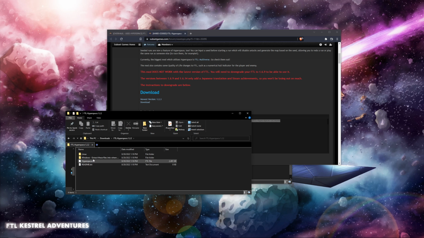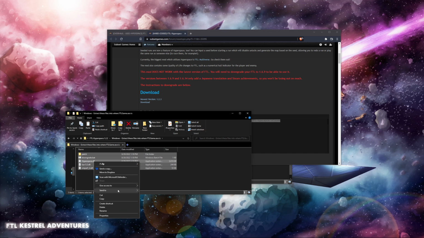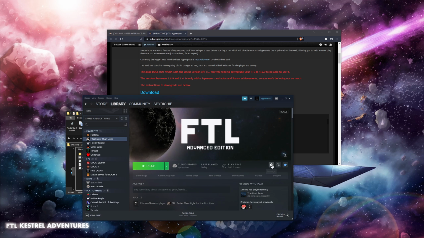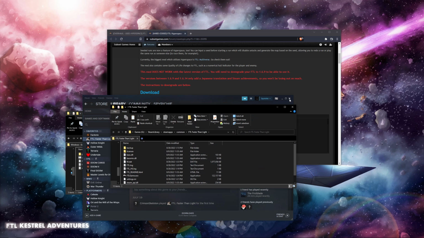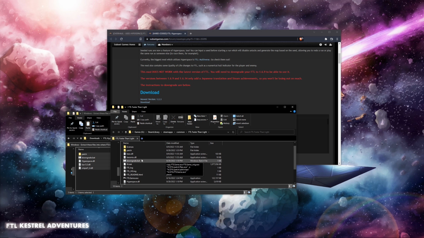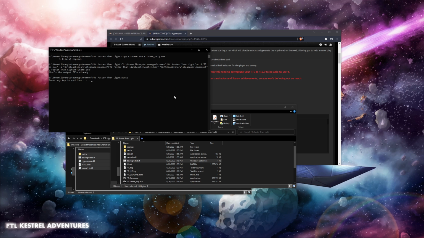So we can just come into our extracted files, Windows, and then you will need to copy all of these files, with Control-C or right-click copy. And you'll have to copy all of these into your FTL folder, which can be found by opening your game library you install it from, and somewhere there should be an option to browse local files. And then you have to paste all of these and run the downgrade.bat file.